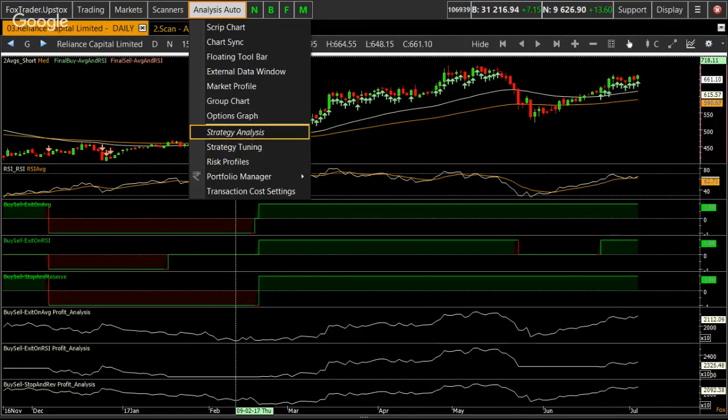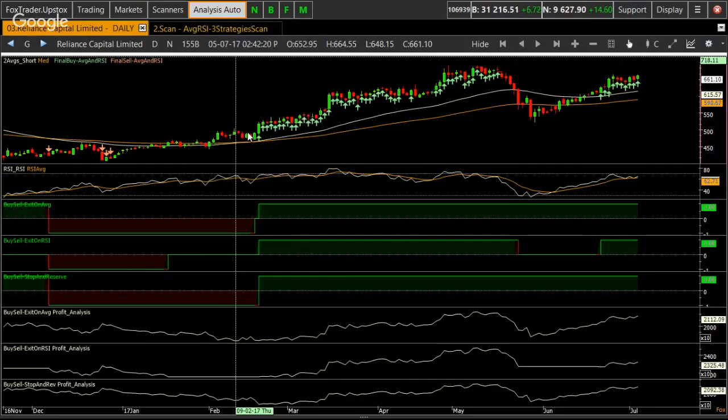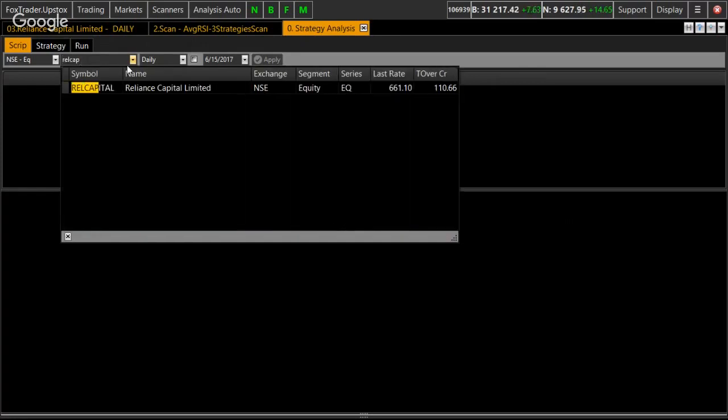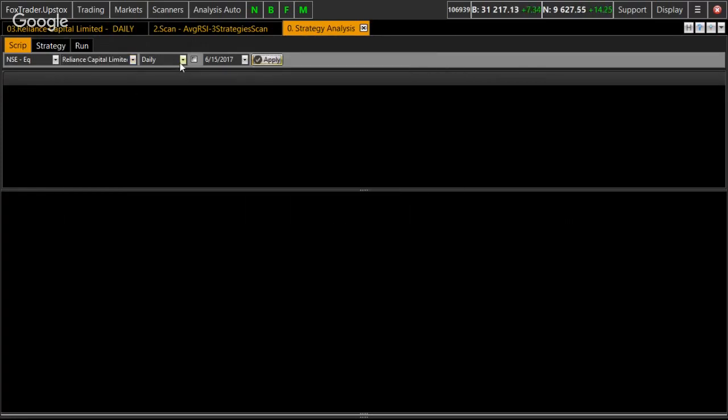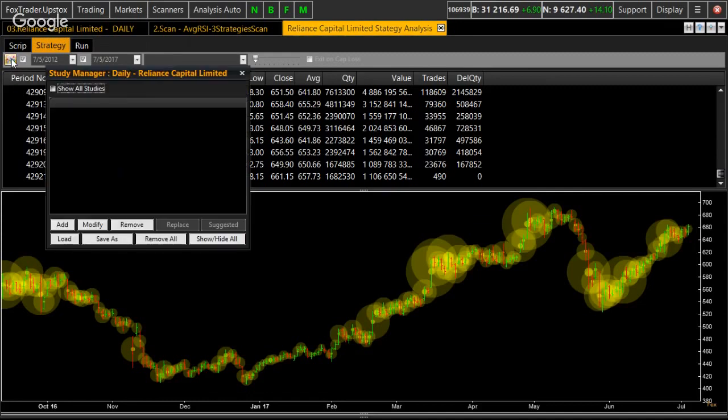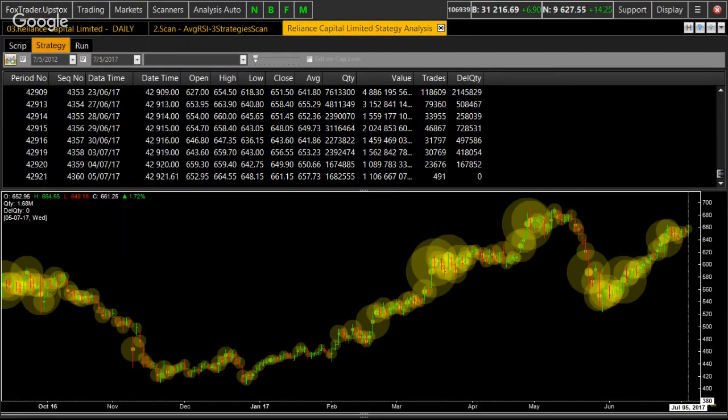Okay, and we have strategy analysis also, which will give you trade by trade details. So let me show you strategy analysis first, and then we can go for strategy tuning. Here you select the stock on which you want your analysis to be done. Reliance Capital is the stock on which we did. It was a daily strategy. You click on apply here, so the data will come. Go to strategy. This is an icon to load your tools. Click on this. Load this average RSI 3 strategies.